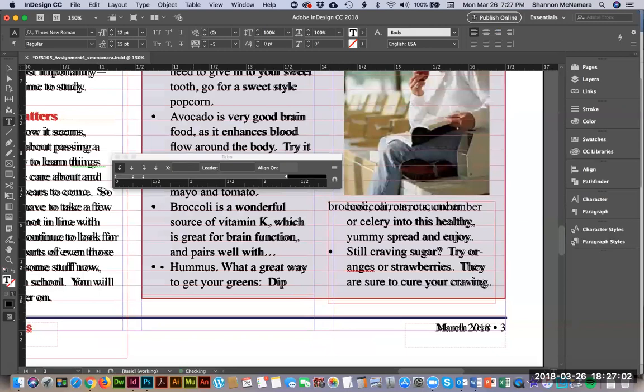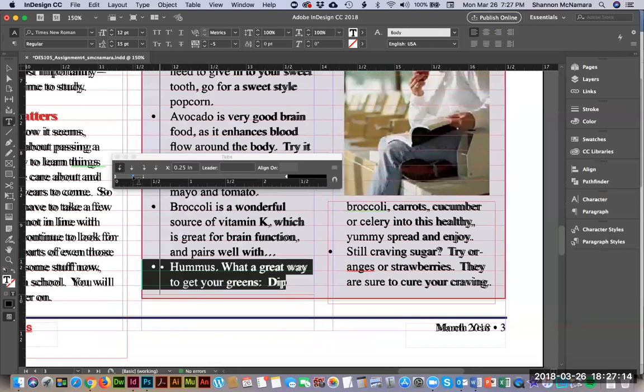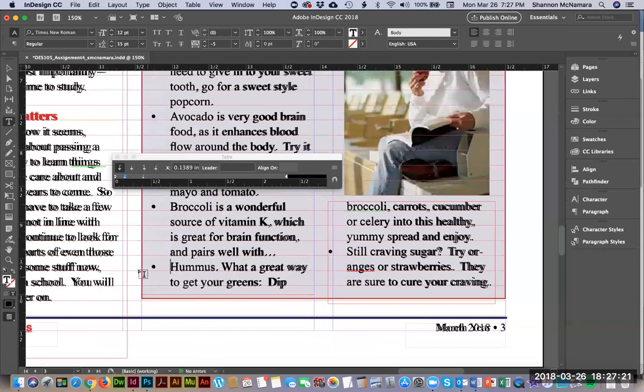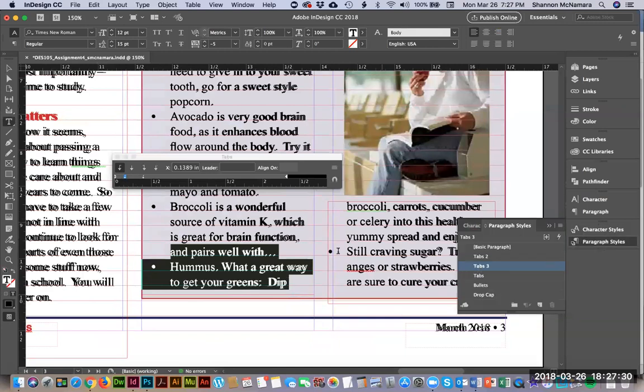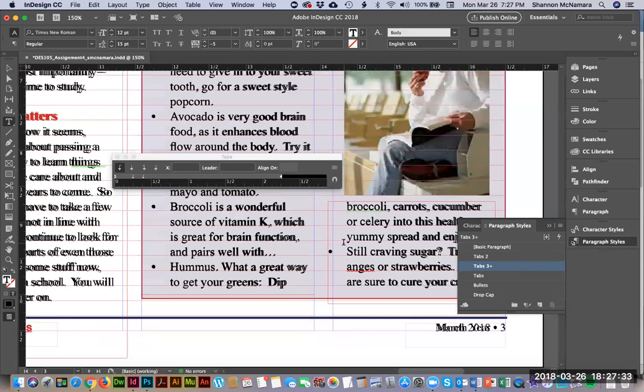Oh, I know why. I hit Shift Enter. This broccoli needs to be a hard enter. There we go. So I can separate it from this and fix this again. There. I can also make sure it's set up correctly by going into my paragraph styles and hitting tab 3. There we go. All right, so make sure broccoli is a hard enter to get it disconnected from this paragraph, or when you change the tab in this one, you're going to accidentally change it in the whole hummus paragraph.